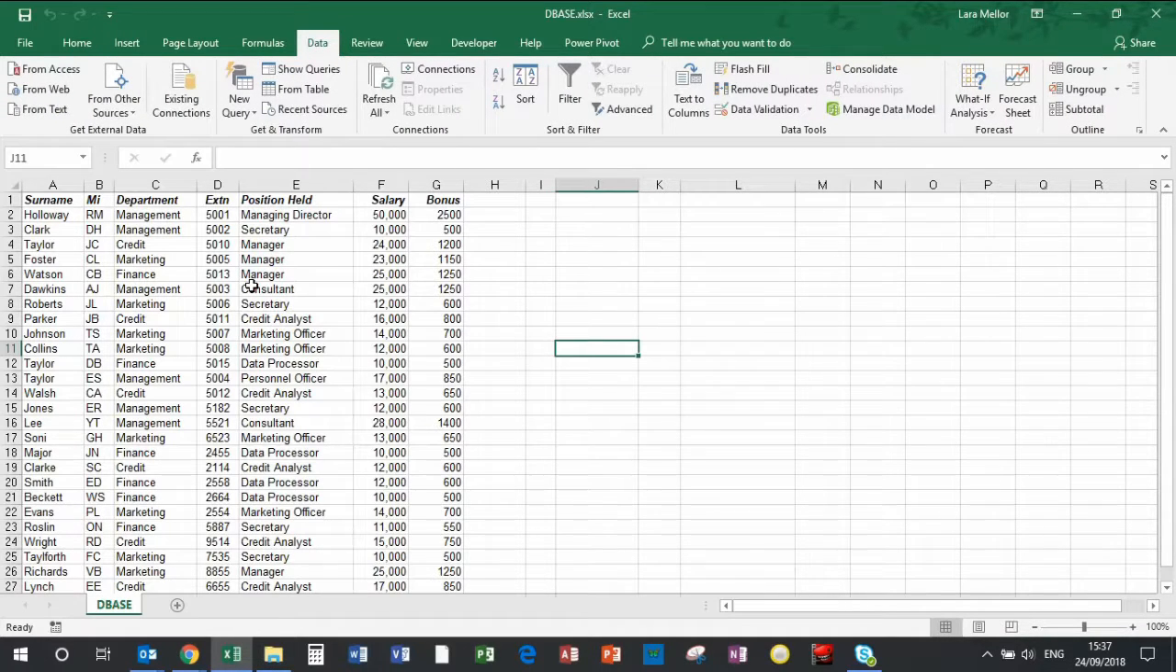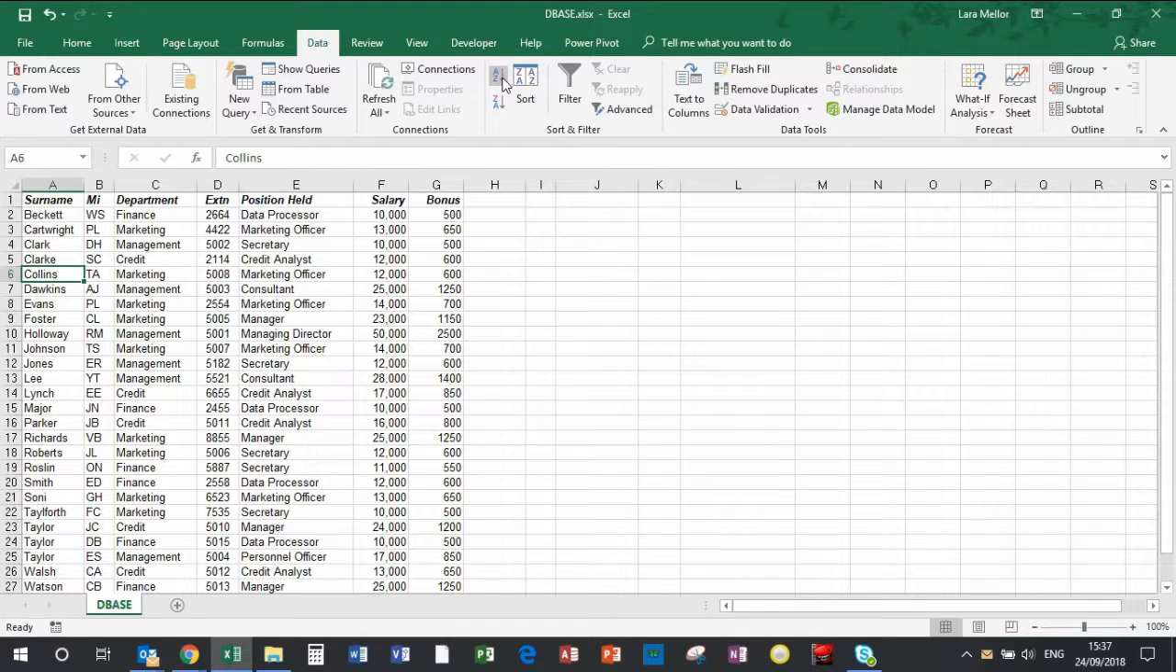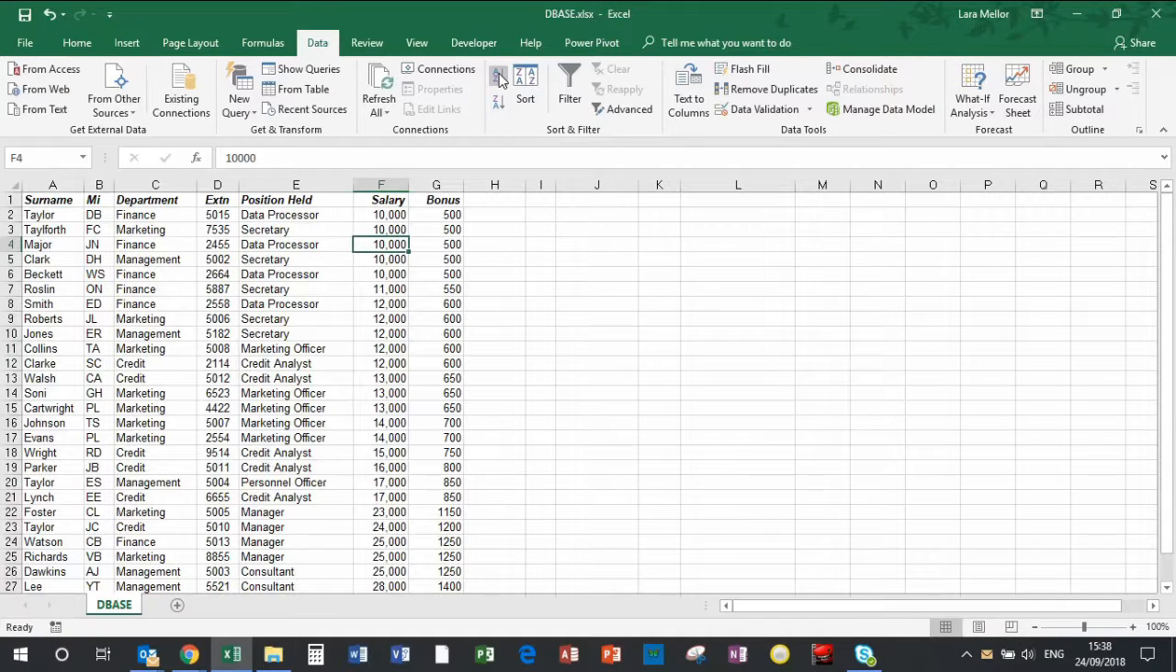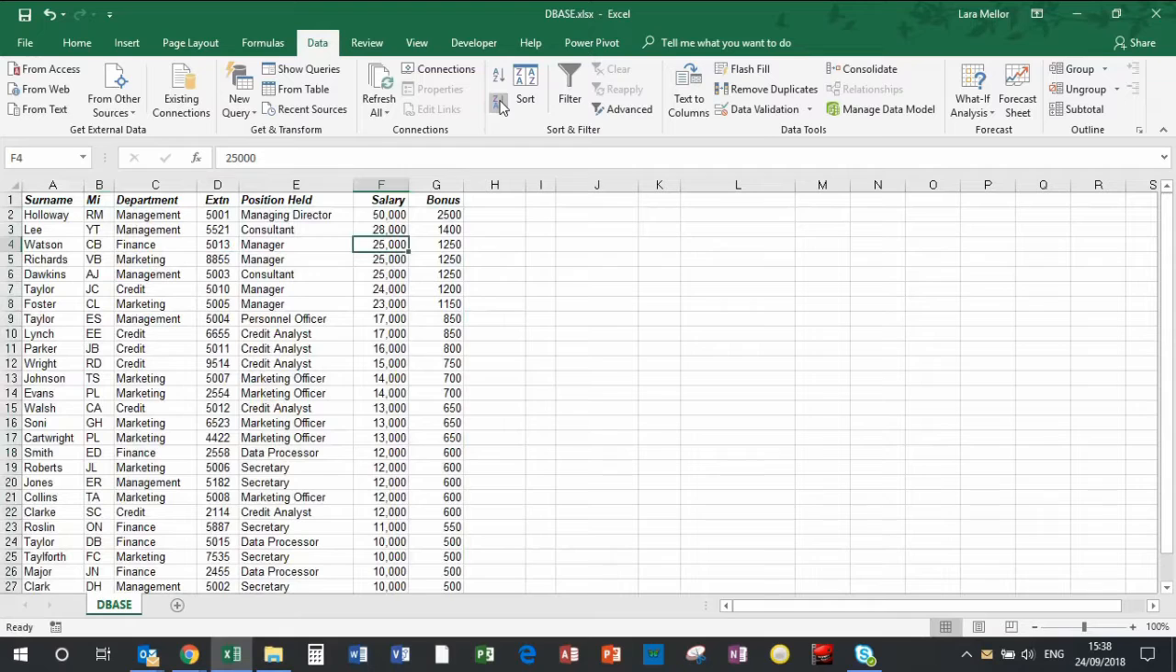click into the column that you want to sort. So if I wanted to sort this into surname order, I click anywhere in the surname column. And then I have this AZ button. If I click on that, it sorts it into alphabetical order. Or ZA does it in reverse order. I can do that also on numbers. So I've clicked in the salary column. AZ does it into numerical. ZA into reverse. And if I had dates, I could do the same thing with dates.